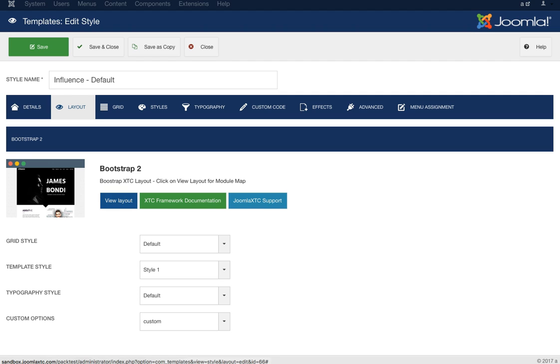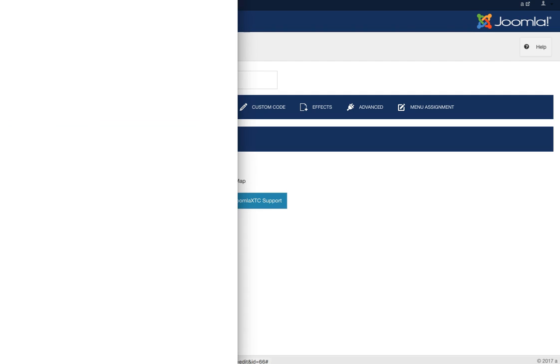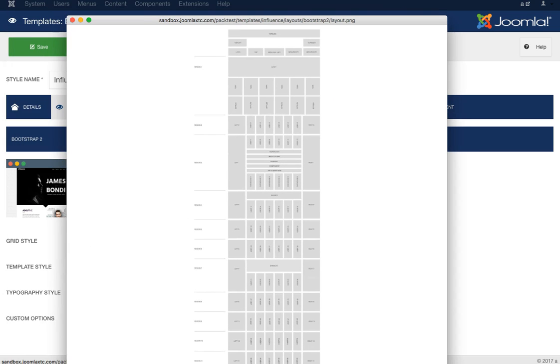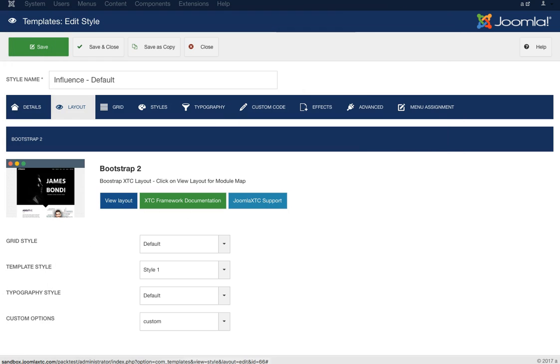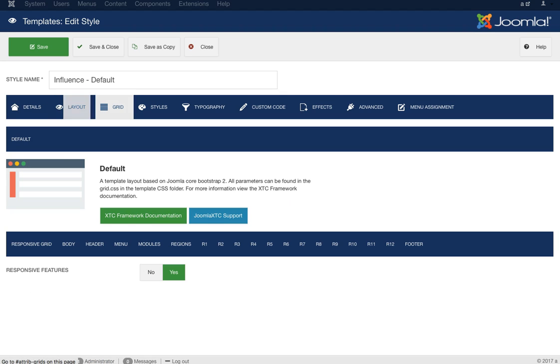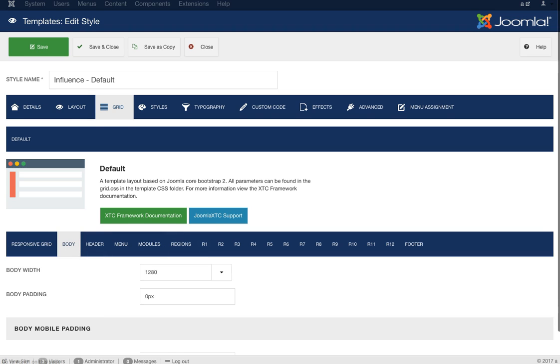You can view the layout of the template by clicking on this button, and you'll see we have our layout here, and you can zoom in. Documentation here, support here. Next is the grid. So do we want a responsive grid? Yes or no? Of course we do. Then we have our body.